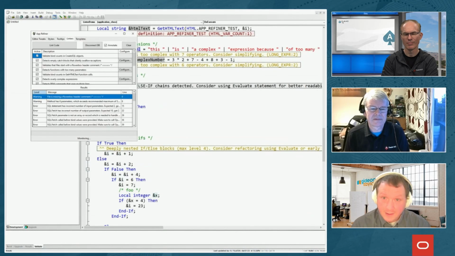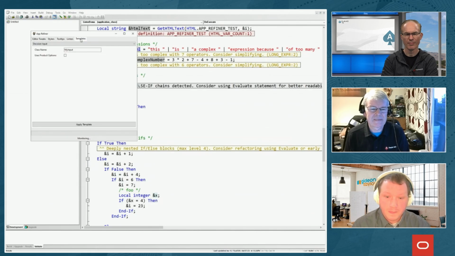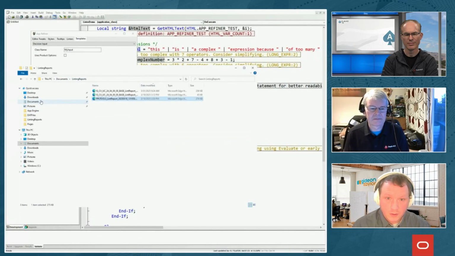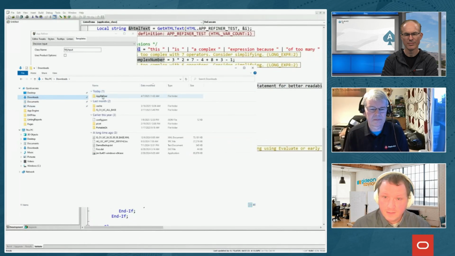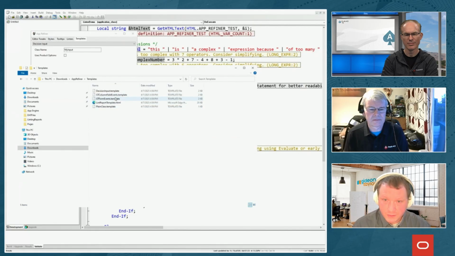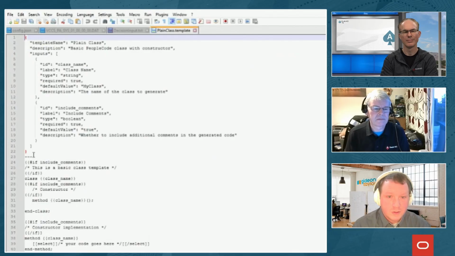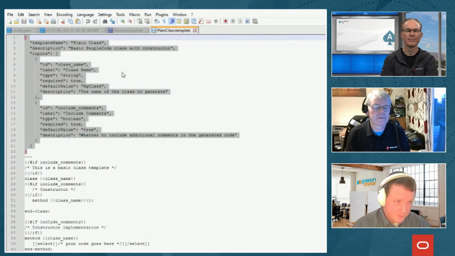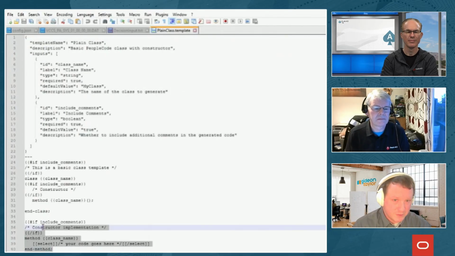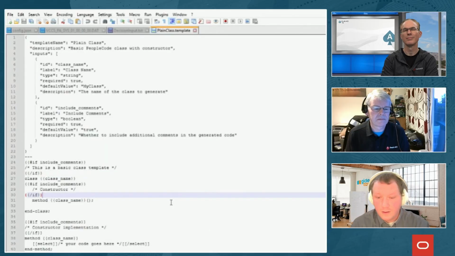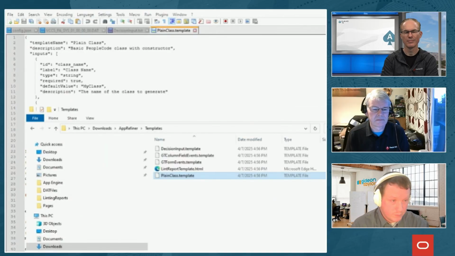But yeah, the final thing I guess on here is templates. So you can do user-defined templates. It does not require a code change. All it needs is a template file, and I'll show you an example here. Plain class. So there's a little bit of JSON up at the top that describes input parameters, and then there's the actual template at the bottom. If you put a new one in this folder and restart App Refiner, the template is available.